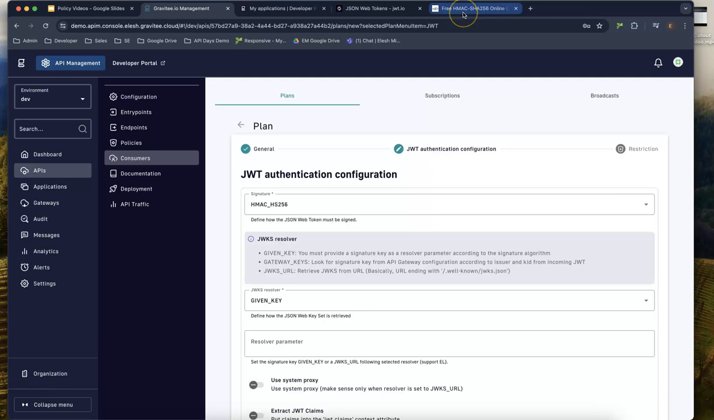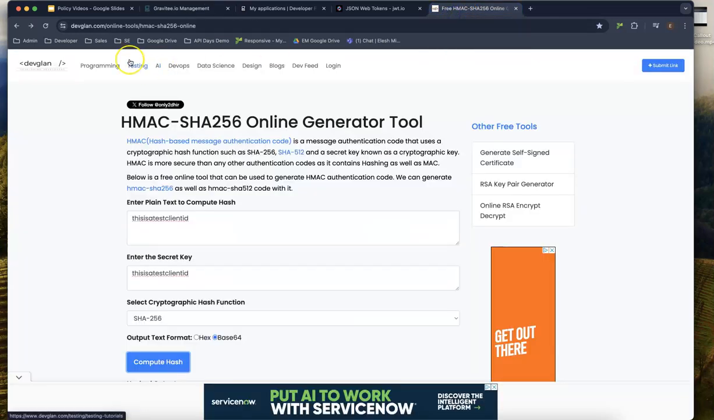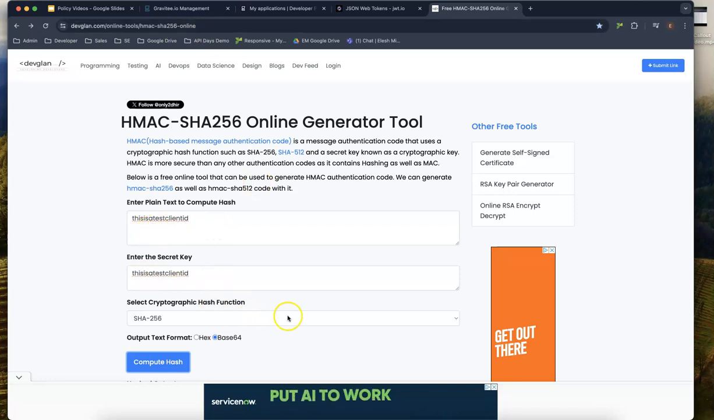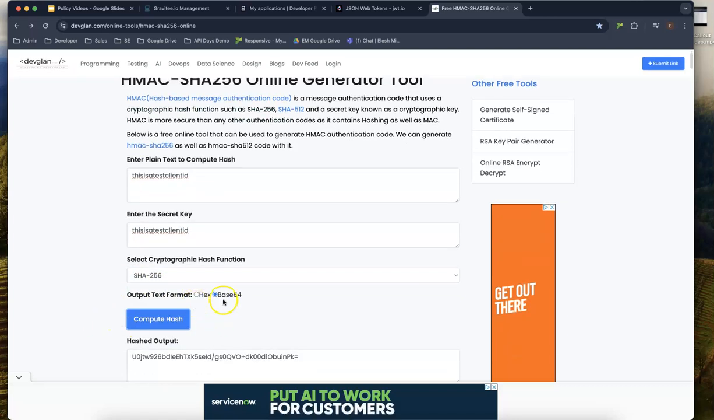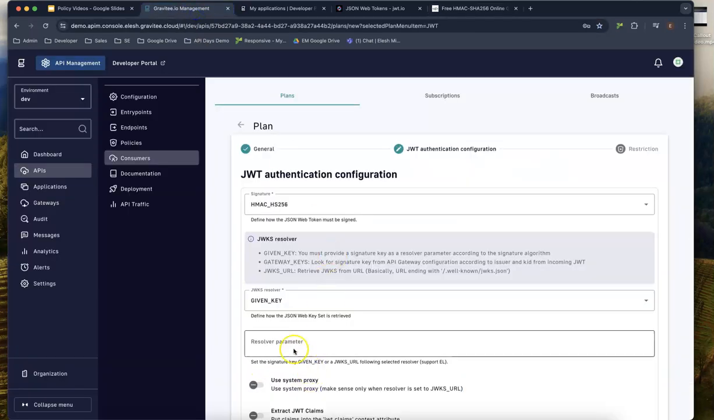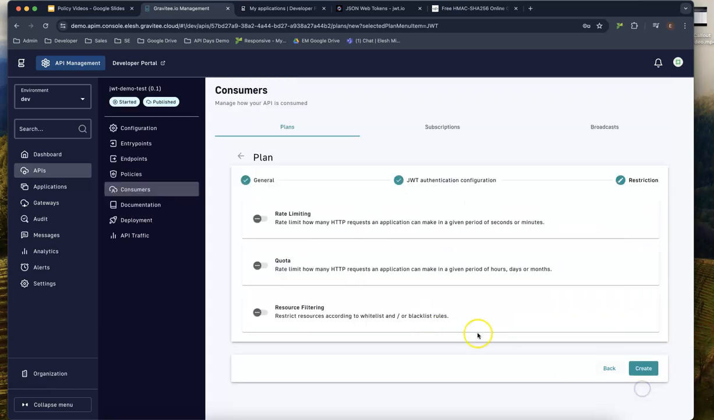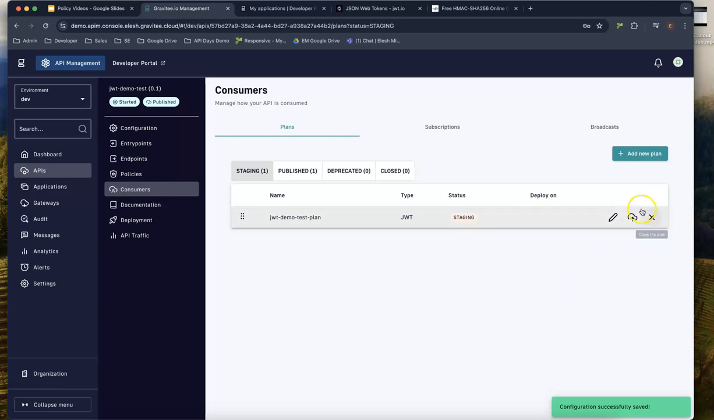The way I generate my keys is that I just use a website. You can see the website that I'm using. This is a test client ID. SHA-256, base64 encoded. If you compute the hash there, you get that value. So I'm just going to use that key in the resolver parameter there. The rest I'm going to stick to the defaults. Next. Not create any policies at the moment, and I'm going to publish that plan.